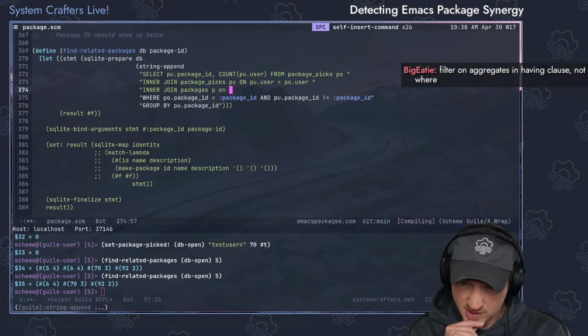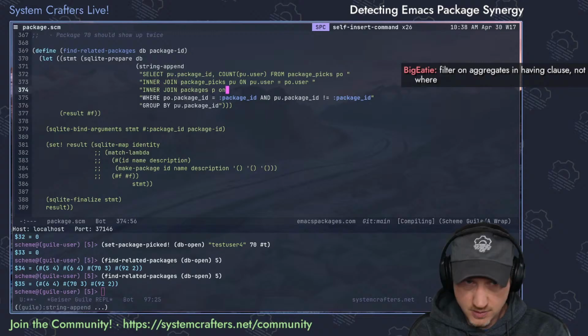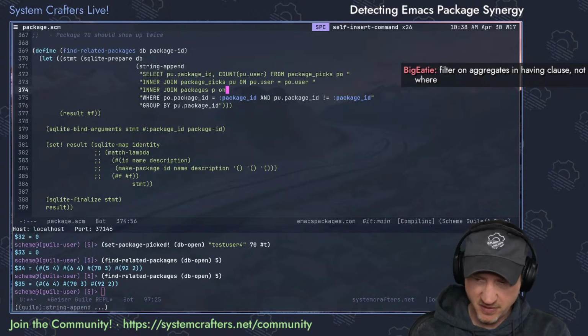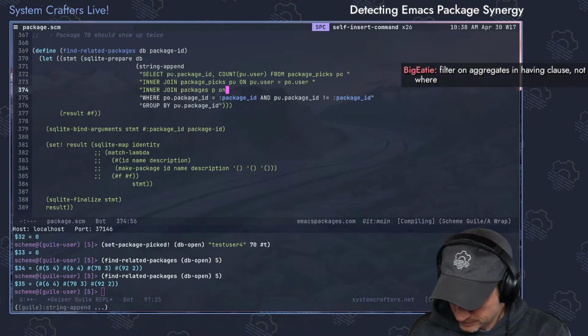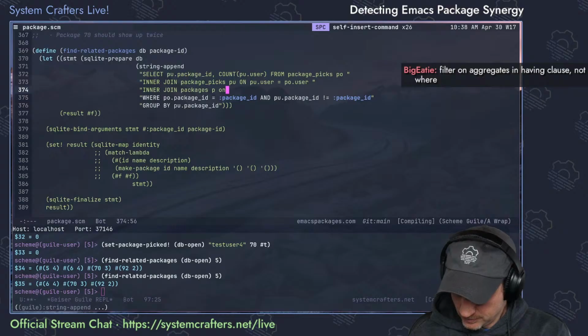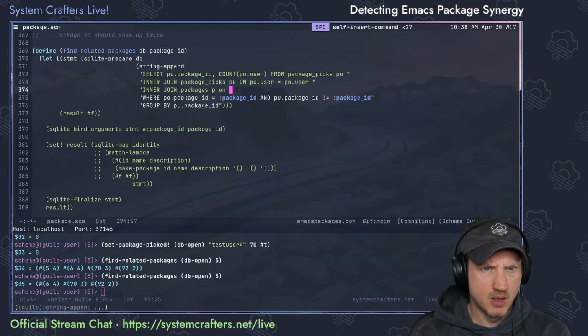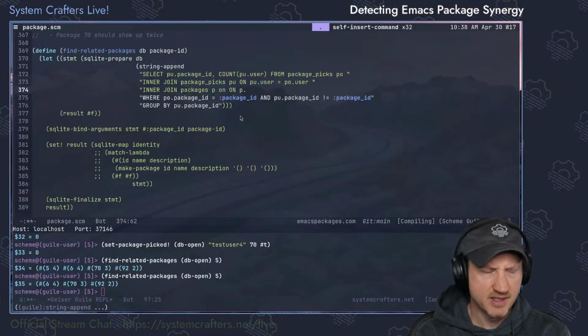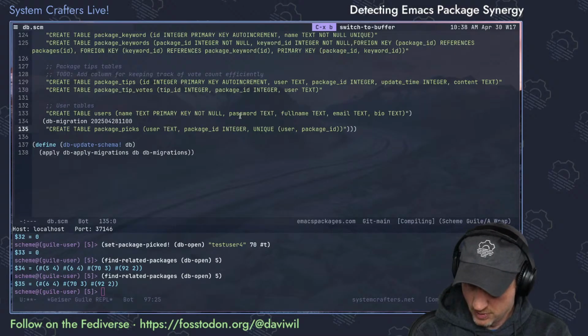filter on aggregates in having clause, not where. Having clause. You'd have to give me an example because I'm not exactly sure what you mean. Packages p on p.id, I guess. Let me go check the DB file. Ah, having count star greater than 2. Or greater than 1, definitely.